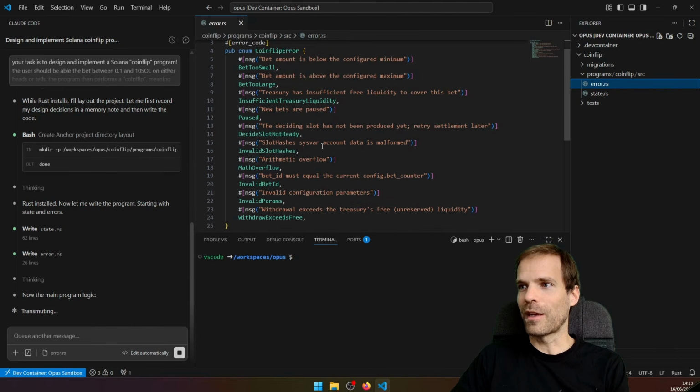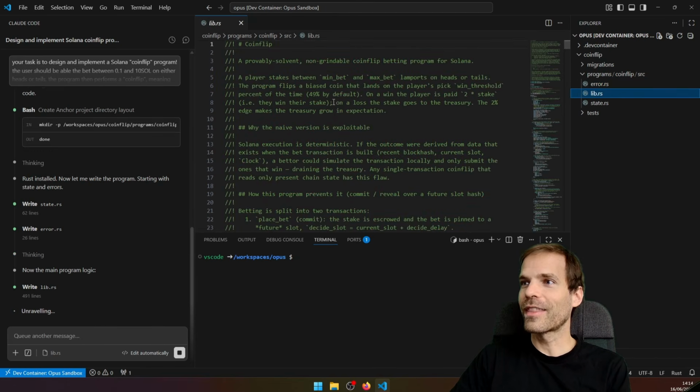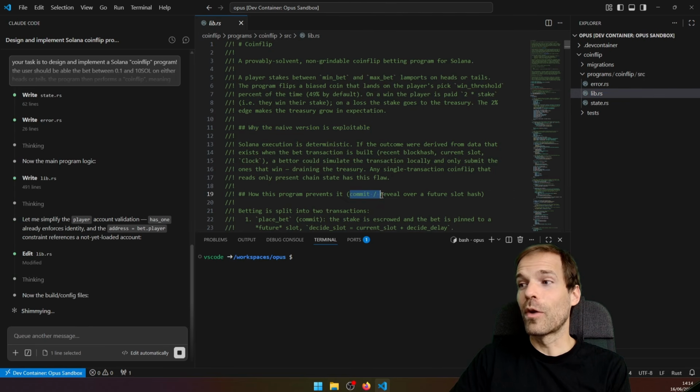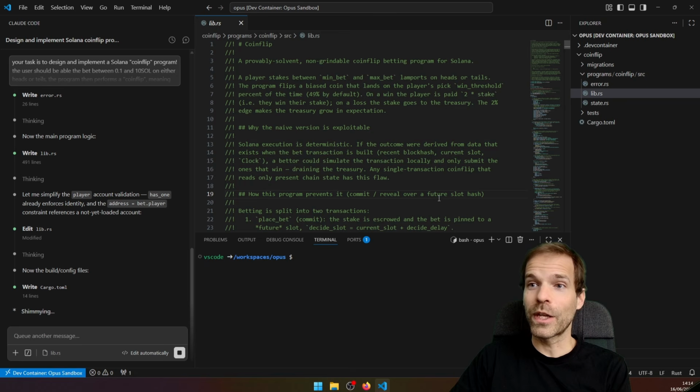Now it's writing the main logic. That's where the juicy parts live. Oh, it's writing lib. Look at that. Wow, it even starts with why the native version is exploitable, and how this program prevents it. Commit reveal over a future slot. There we go. It understands that it needs to do a commit reveal scheme.